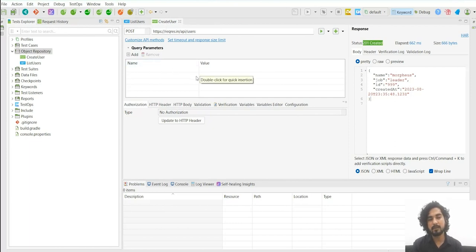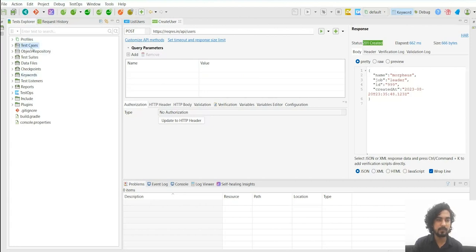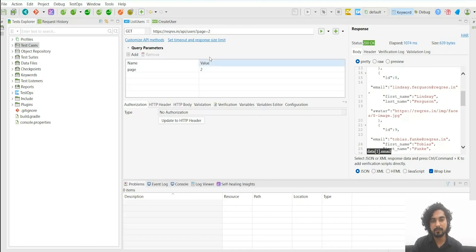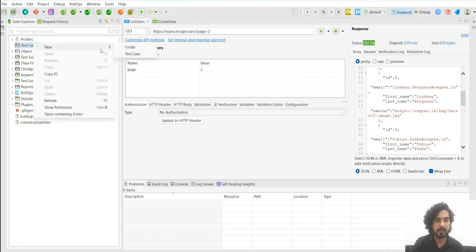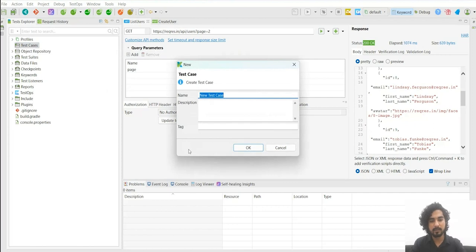So we've created one GET request and we've created one POST request, but we haven't added any validations or verifications right now. So our test case would be to have some validations or verifications, right? So for that, we'll have to create a test case. So let's say your scenario is to validate the list user, to validate that we are getting the response from the list user and the status code 200. So let's go ahead and create one test case for it.